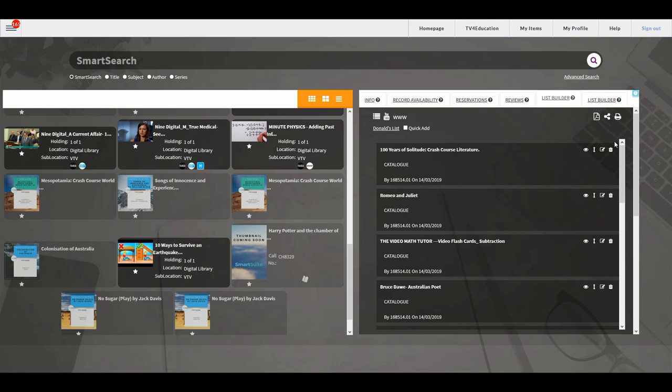You also have a little bin, so if you feel like I don't want that, I'm going to remove that. That's what that little bin does. Okay, so that is creating a list, adding items to the list, and understanding the icons. What I'll take you through now is sharing your list.